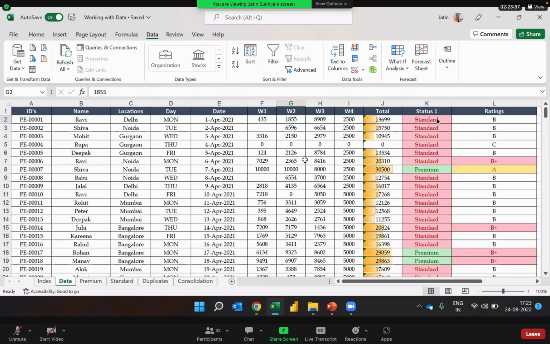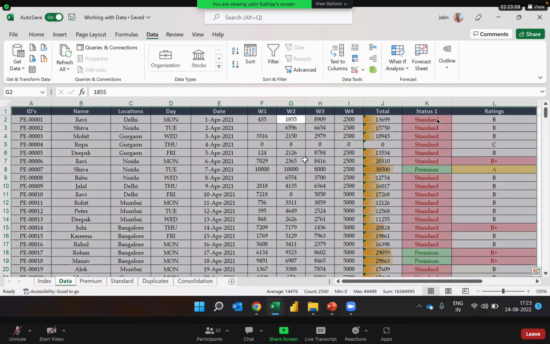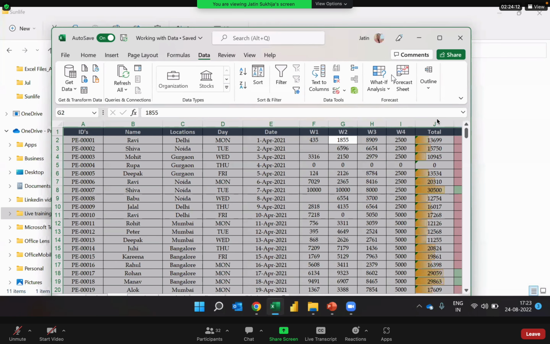So all of you select the data, press Ctrl A to select all, Ctrl A to select all. And now on my data tab, why I'm getting this window every minute. Wait a minute.